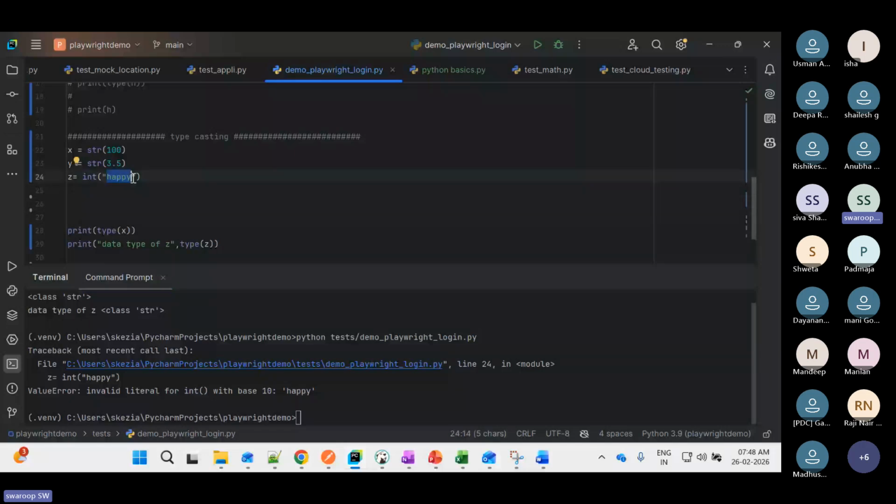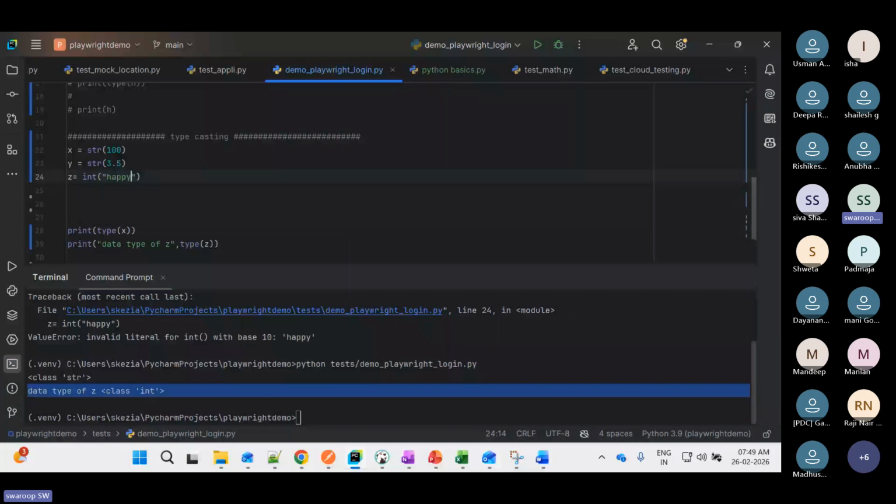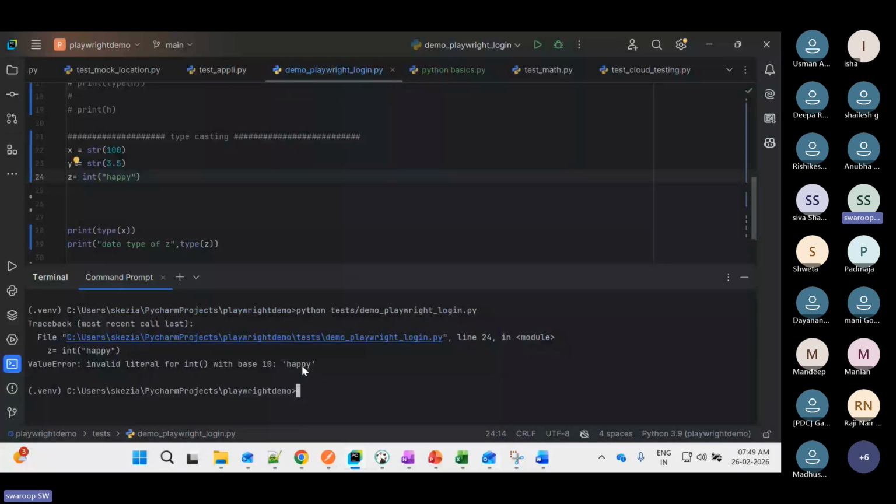It cannot do it. But in the previous example, we saw that if you pass a number within quotes, that is possible. Now if I pass a number, if you see here, it is converting. But if you pass a character value, Python will not be able to convert it. It will throw an error. See here, I'm getting invalid literal for int with base 10.